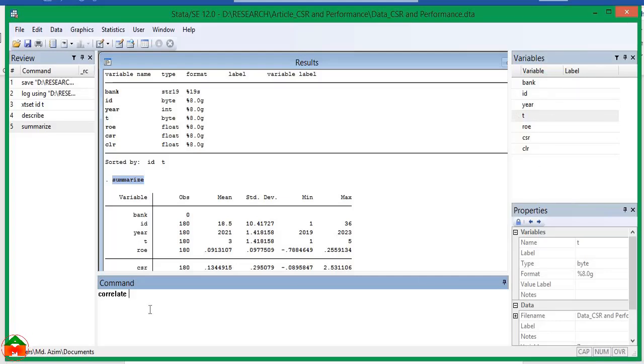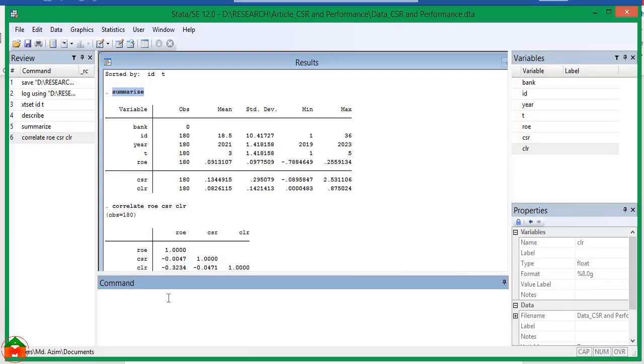Now I'm going to show you how to find out the correlation matrix among the variables. The command is correlate. Then you have to indicate the variable names. So I'm clicking here, here, and here. After clicking the variable names, at the initial stage you have to give the command correlate. Then you input the variable names, then press enter. You can see this is the correlation matrix, where you can see the correlation coefficients. In this way you can calculate the correlation matrix among the variables.